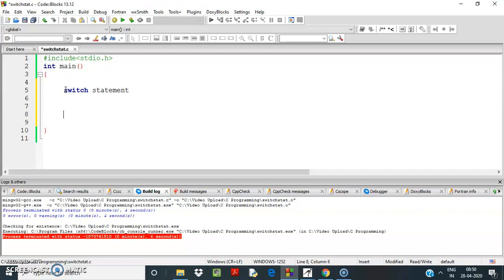Then you can ask me one question: why can't we have an if-else ladder also? Yes, the if-else ladder also has the same capability, but using switch statements, it becomes very easy to read and very easy to write.